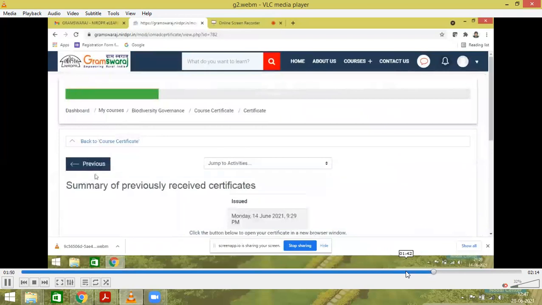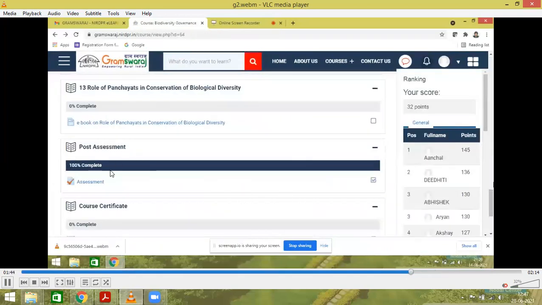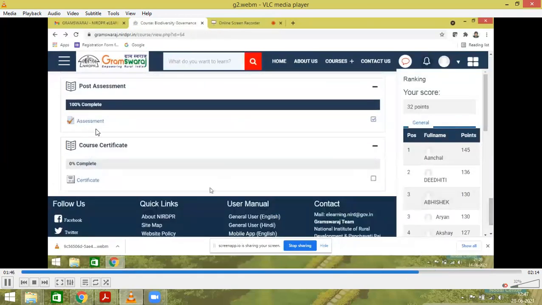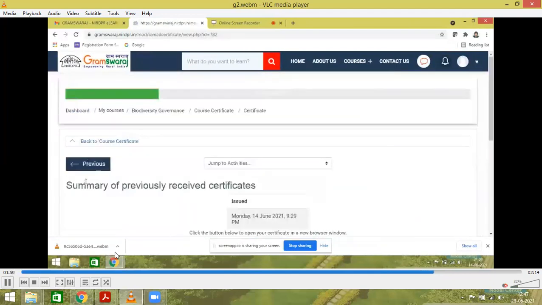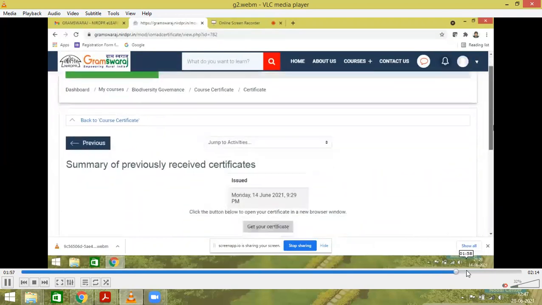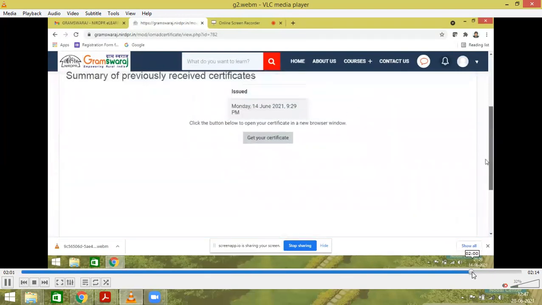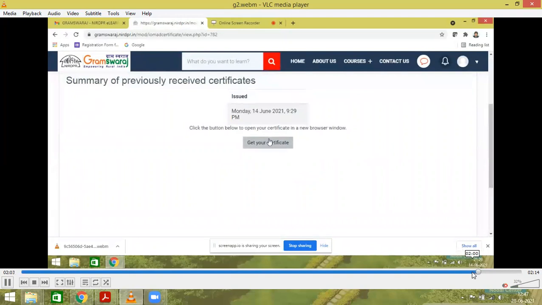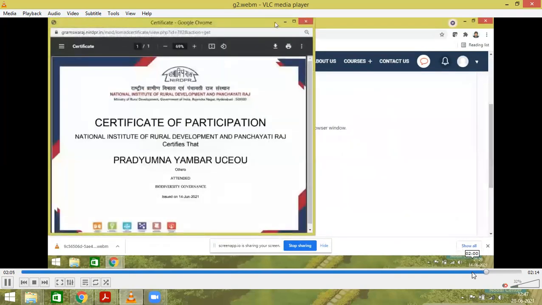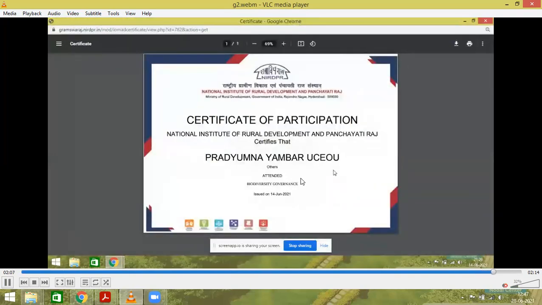So certificate. So in the assessment, post assessment, yes, check for 100% complete course certificate. Click on that one. Get your certificate. Slowly you go with this process. Click on get your certificate. Your certificate. Yes, you can see on the screen with rural.